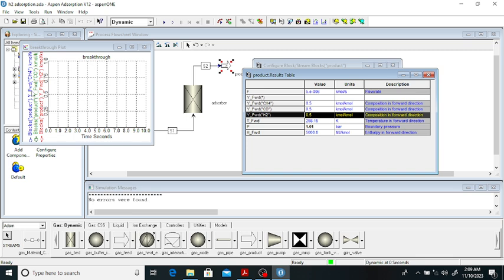So what will be the behavior of the mole fraction of methane, carbon monoxide, and hydrogen inside the adsorption column with the passage of time? It is nothing but the breakthrough of methane, carbon monoxide, and hydrogen inside the adsorption column.